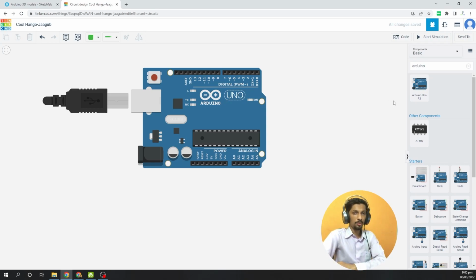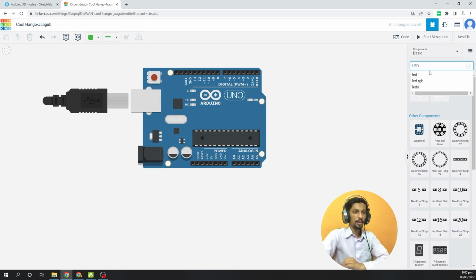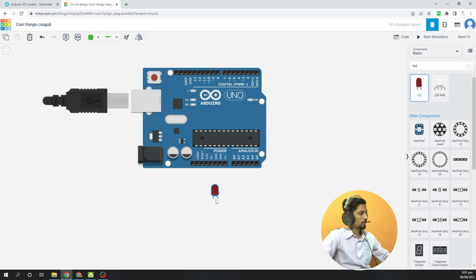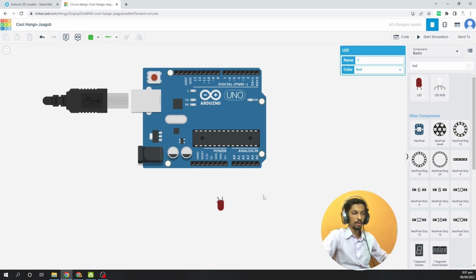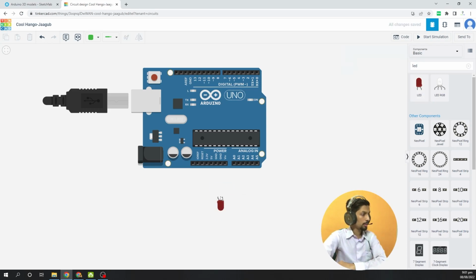And what else I need is an LED. LED is a small light. So I am going to write light emitting diode LED, and I have my LED just like this here. I am going to press R to rotate it, and let's place it right here. So this right here is my small LED and Arduino, and I am going to turn this LED on using my Arduino. How am I going to do that?